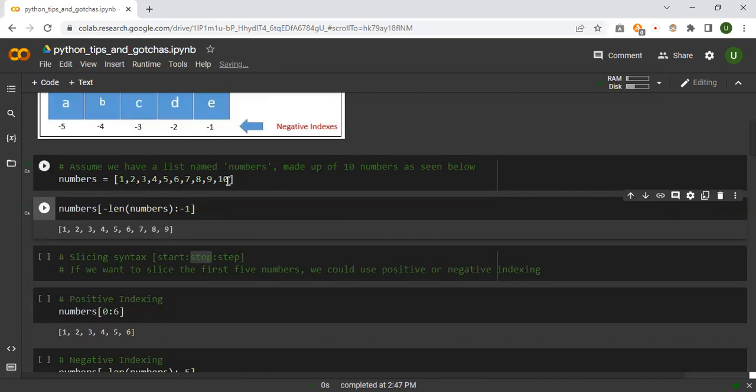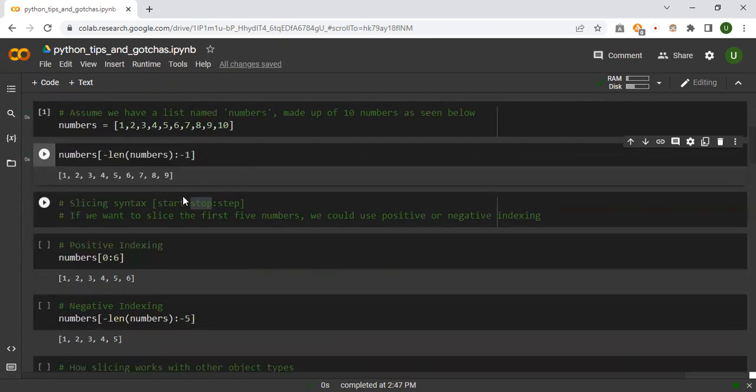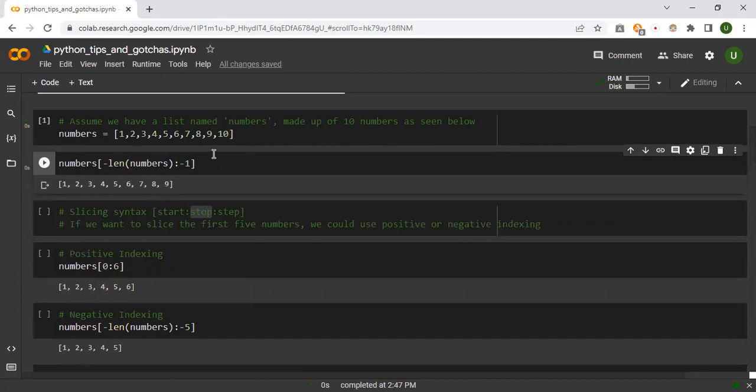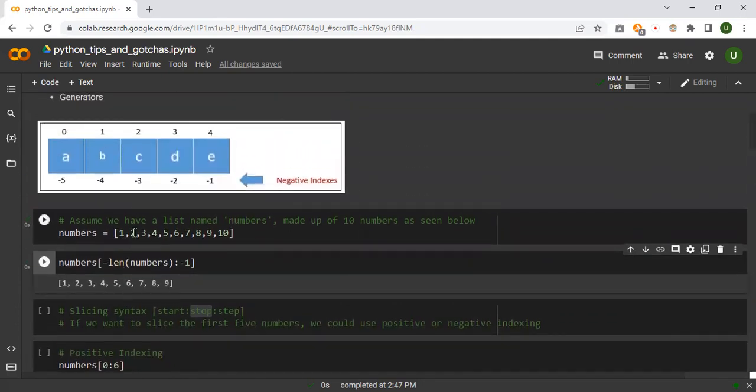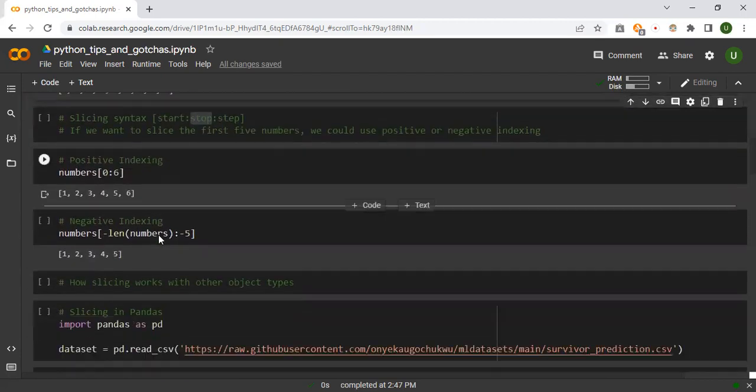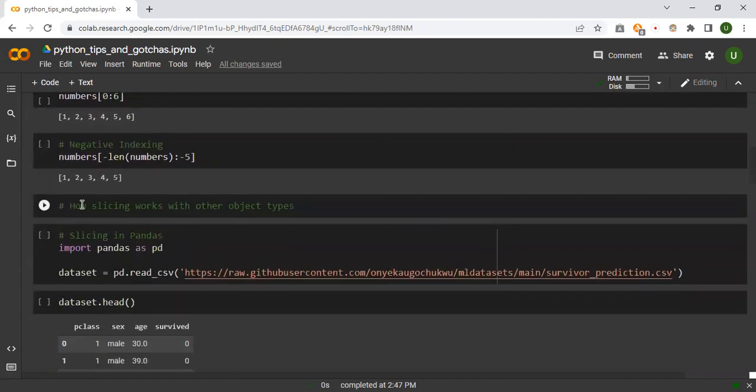So again, you notice that the last number is not accounted for because of Python's zero-based problem. So we've dealt with positive indexing, we've dealt with negative indexing. Let me see what else we did last week. Okay, so we talked about how slicing works with other objects.